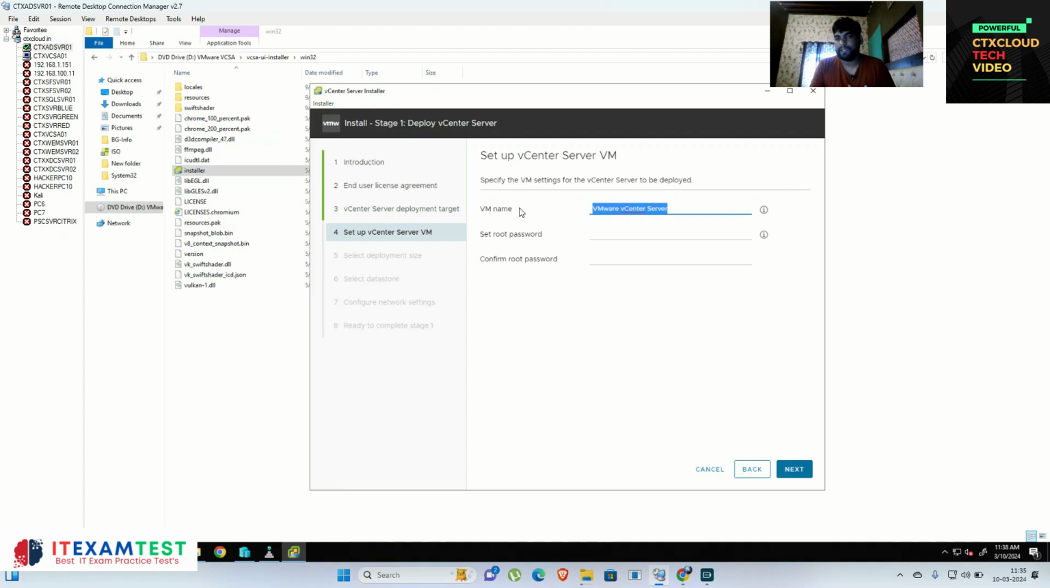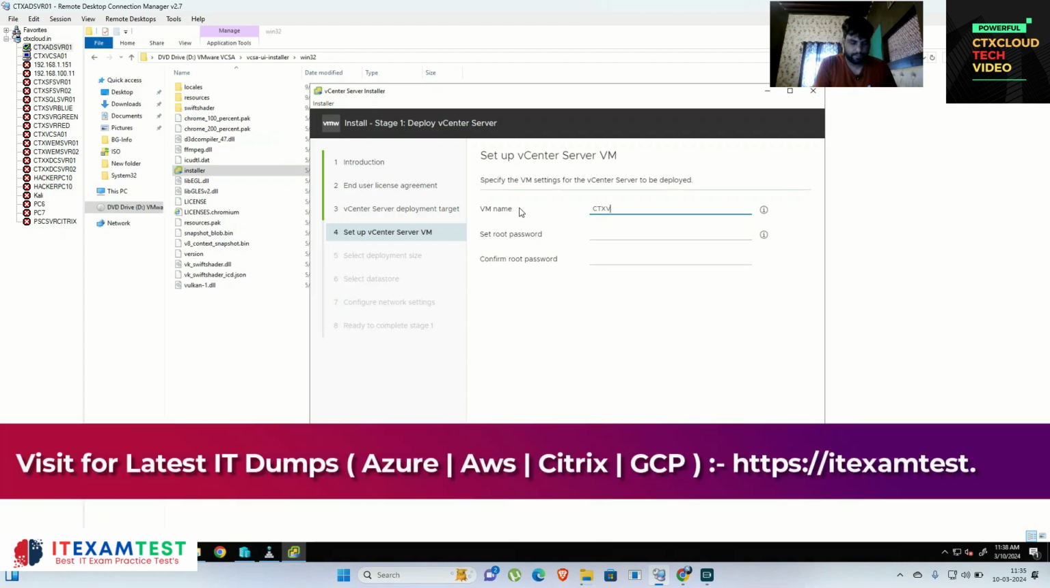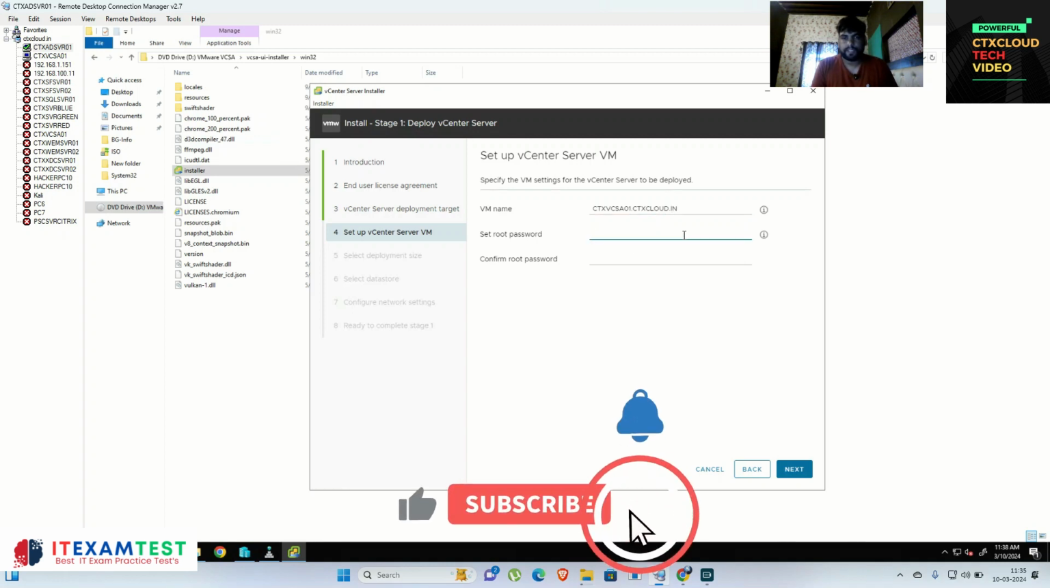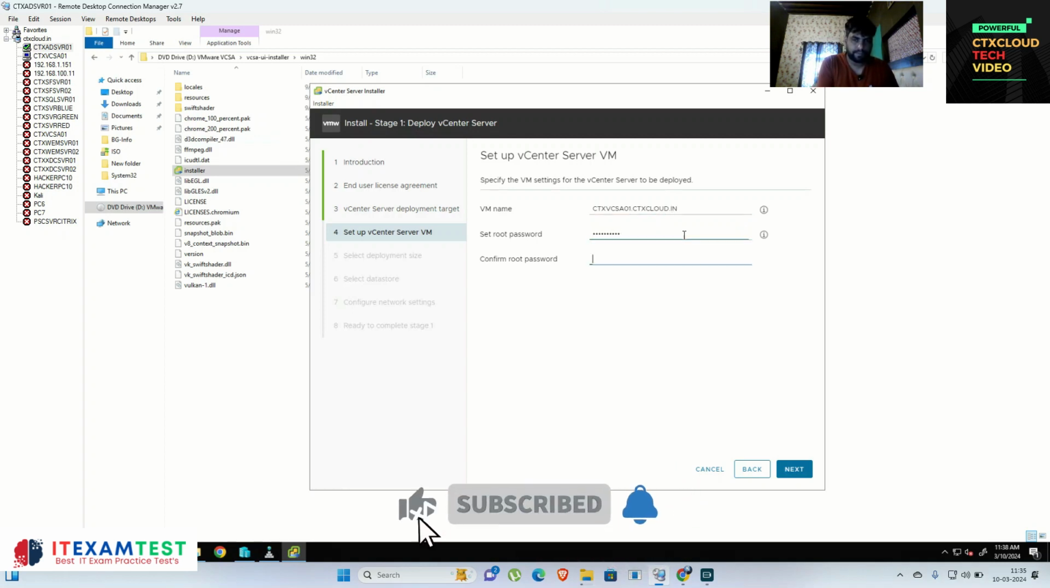I am giving ctxvcsa02, and that's fine. Let me see the recommendations. I'm giving this name. The next one is the fully qualified domain name which I want to give, ctxcloud.in. What is the password you want to give? Give that password according to your lab or your environment. Click on next.